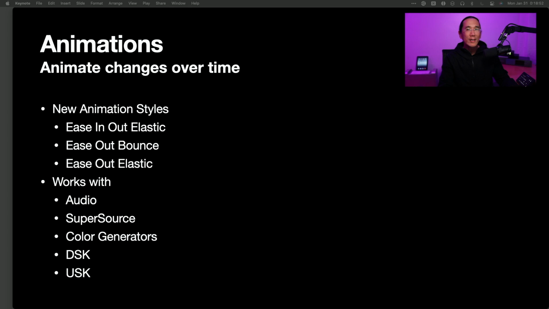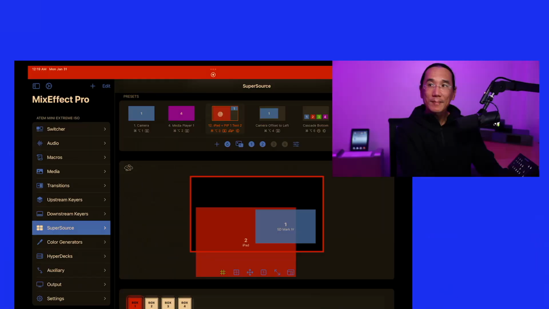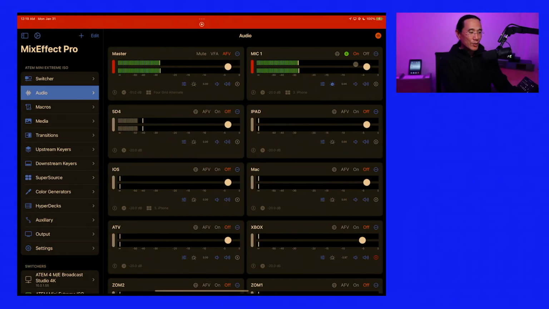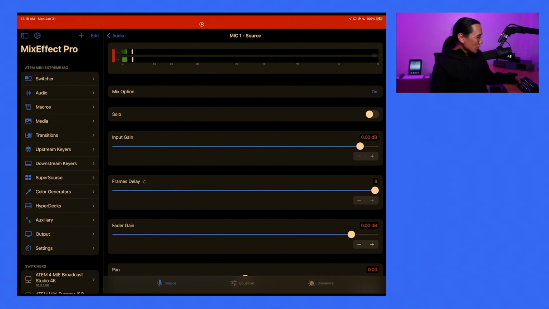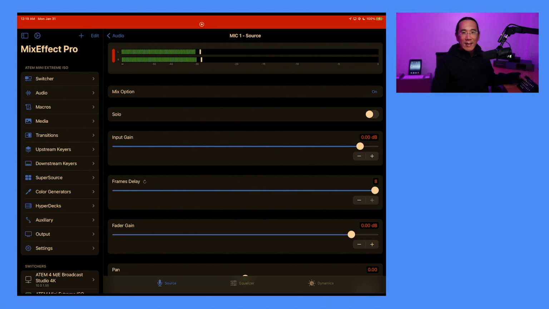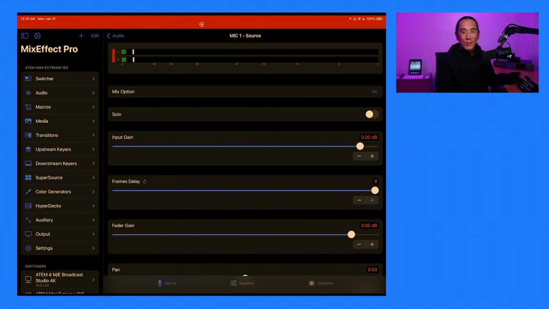So let's take a look at audio real quick. Now you can create shortcut actions or OSC actions that fade or raise the gain of your audio inputs over time. So if we go to the iPad, take a look at the audio section here. I have some buttons that I've assigned on the Stream Deck to fade my input gain down to minus 60 dB, and then I'm going to raise it back up to zero. So watch carefully.